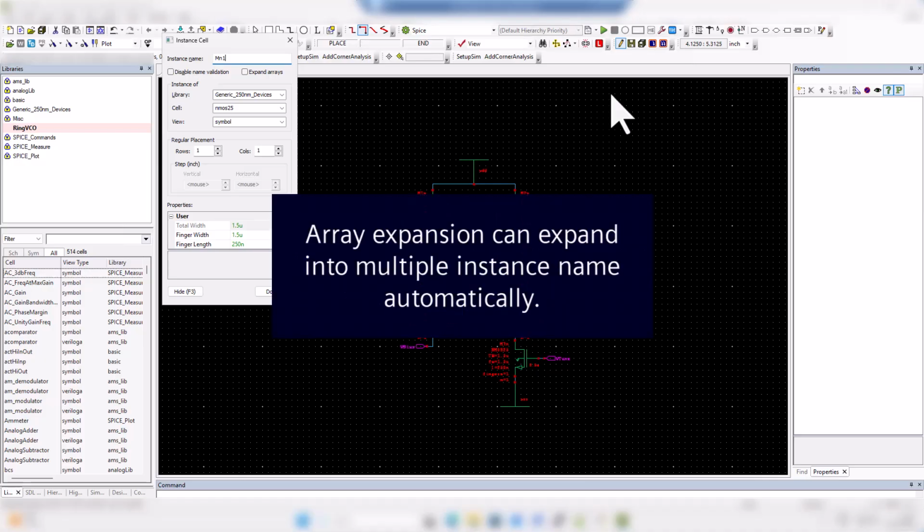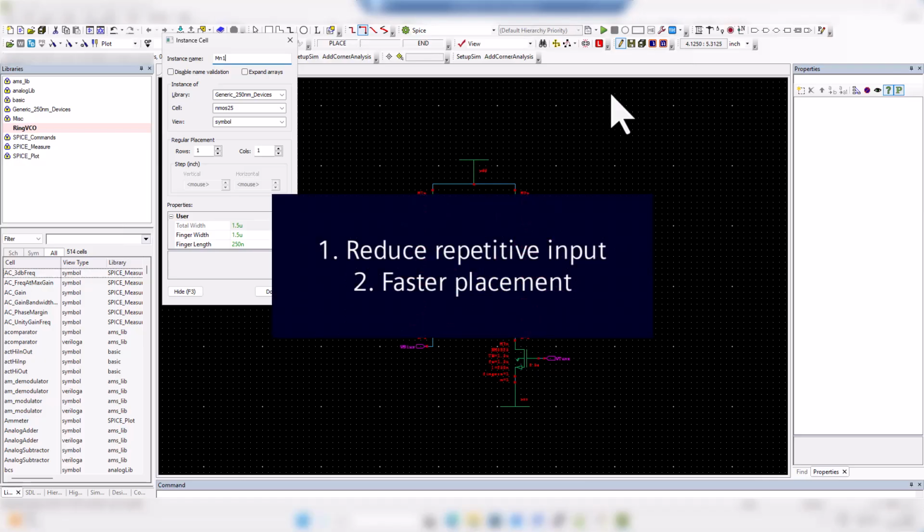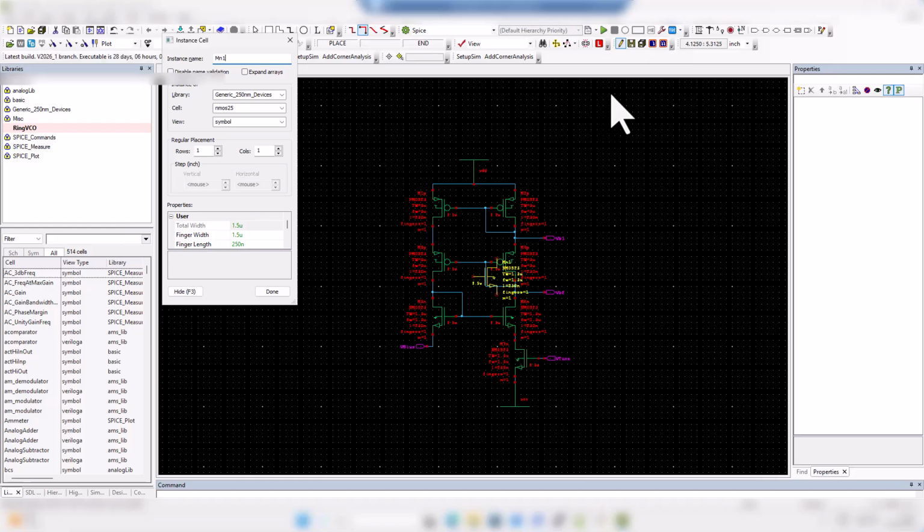The first key capability here is array expansion. Array expansion allows a compact naming entry to generate multiple instance names automatically. Instead of typing each name one at a time, you define a pattern that expands during instancing into a sequence of names. This will help you reduce repetitive input and provides a faster way to place repeated instances while keeping naming structured and predictable. Let's take a look at a quick example over here.